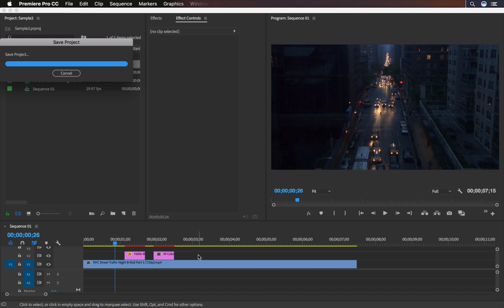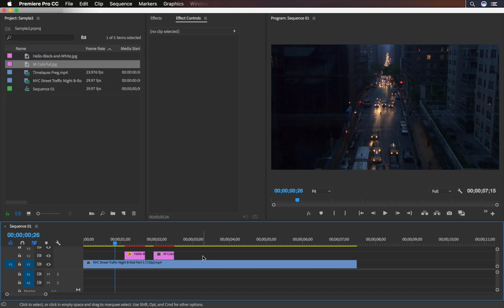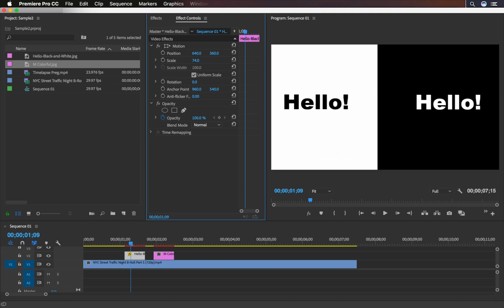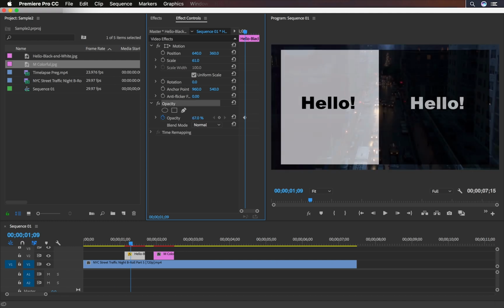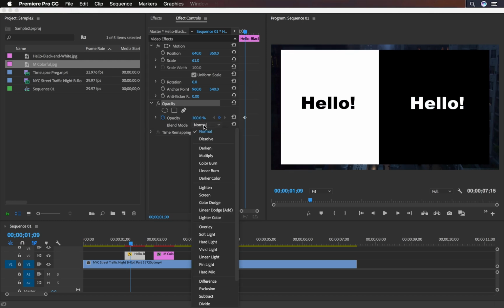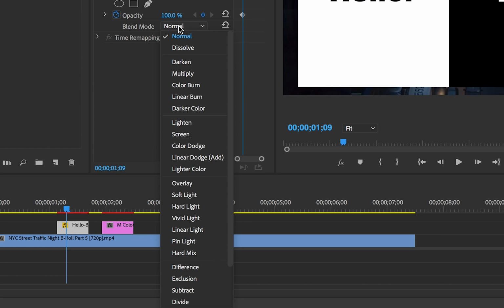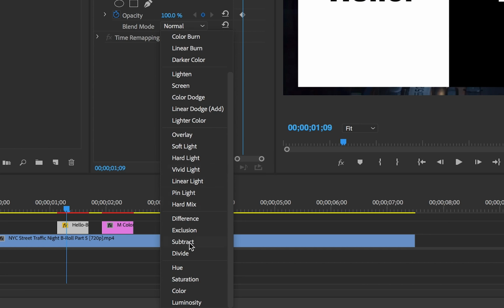I want to say a few things about blending modes. Not too deep, but just a few small quick tips. Here I have a JPEG on top of some footage. And here under opacity, where I can change the opacity, I have blend mode, where I can change the blend mode. The blend modes are divided into different sections. These are your normal and dissolve. These are the darken ones: darken, multiply, color burn, linear burn, darker color. The lightens are in the next area. The contrast are in the next area. The next to last are the comparative, and the bottom are color related.